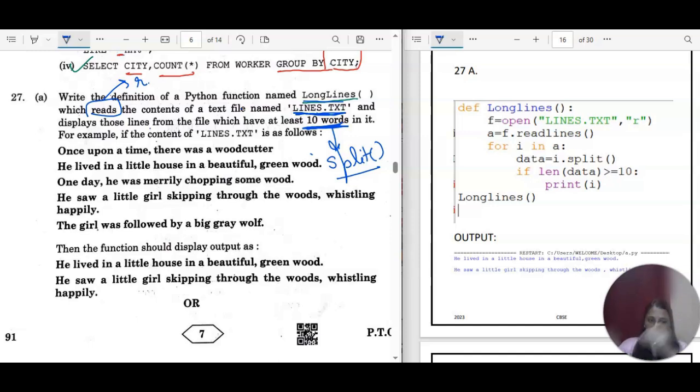Split function is going to divide the whole thing into what? Into multiple words, which will be separated, and this will give you the result in the form of a list, right? So for example, if the content of lines.txt is as follows, you can see 1, 2, 3, 4, 5 lines are there. 5 lines of text is there.